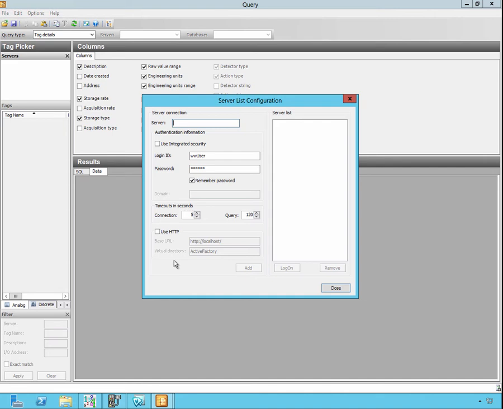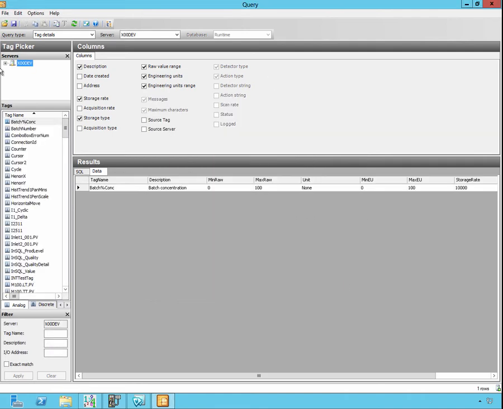If you haven't yet created an access to a historian server, then you will be prompted to do so here. So here I enter the name of my historian server and I will use integrated security for my credentials. Click add. I'm logged on, close it. Okay, here we go. So I am connected to the historian server and here I have the list of all my tags.